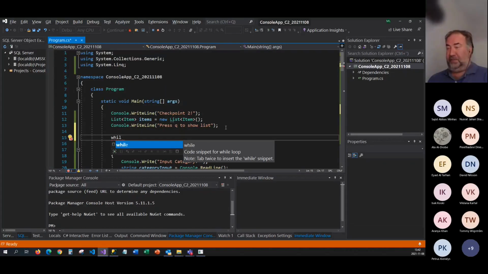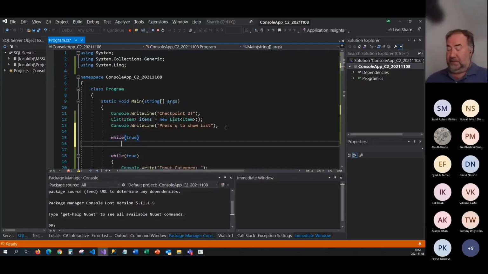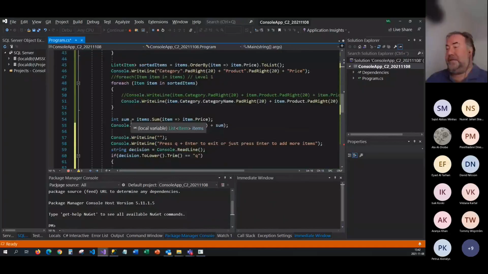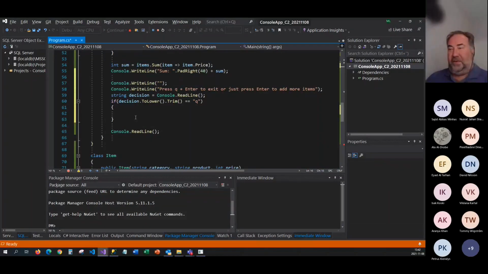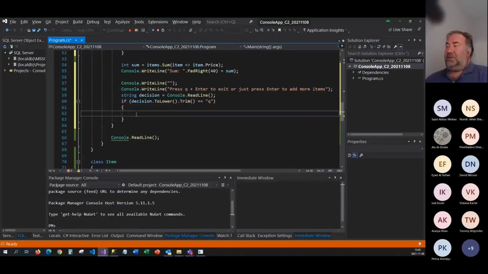We have 2 while loops. So you're thinking, is this even possible? Yes, it is. So let's go for this one here. So in this final question here, if we are pressing Q to exit, or just enter to add more things, we just do another break inside here.